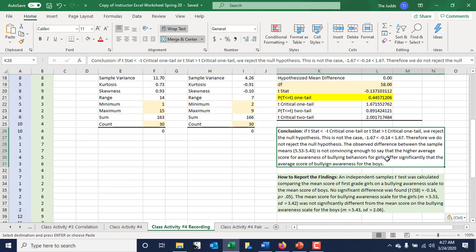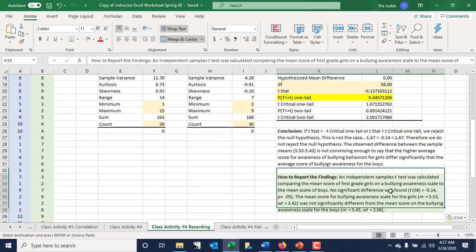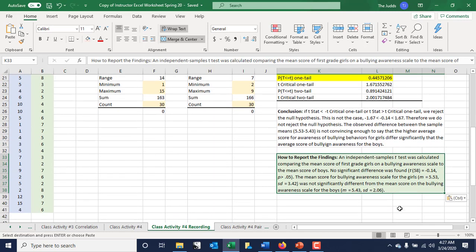So what we're saying is the observed difference between the sample means, which is what the t-test evaluates, is not convincing enough to say that the higher average score for awareness of bullying behaviors for girls differs significantly from that for the bullying awareness of boys. We're saying it just happened by chance. So this is how we report those findings.